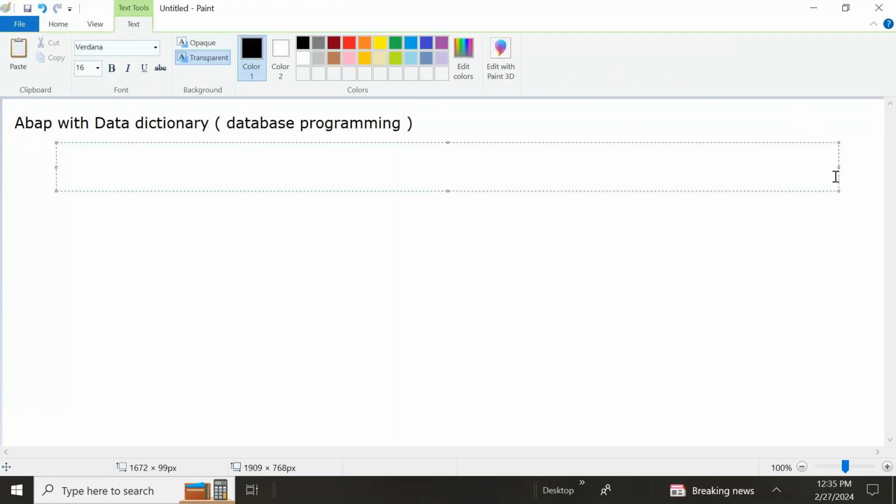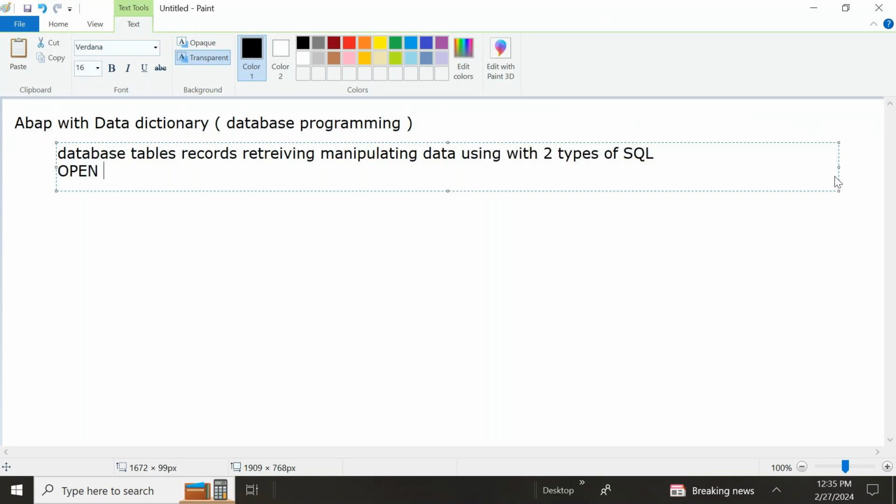So with ABAP, database tables records, retrieving and manipulating. Manipulating means storing data, modifying data. We can do this using two types of SQL. There are two types of SQLs out there: one is OpenSQL, another is native SQL.